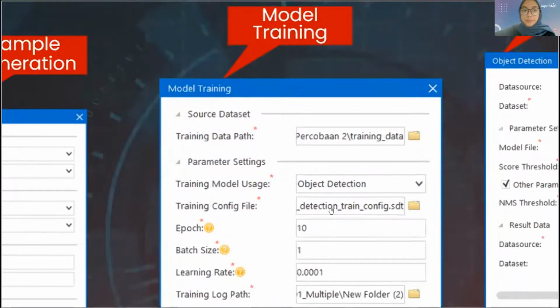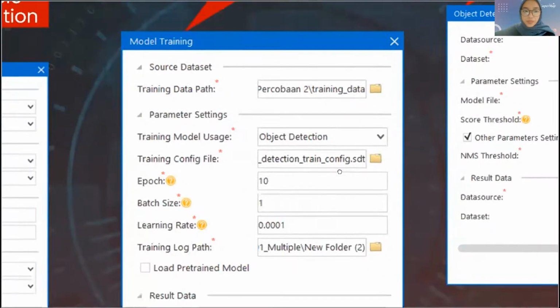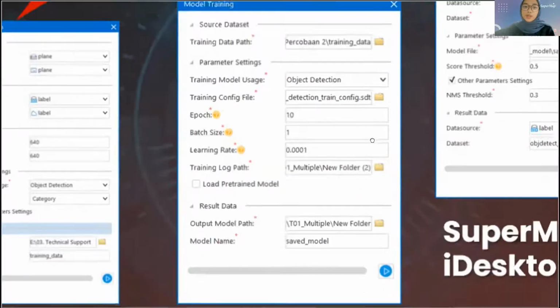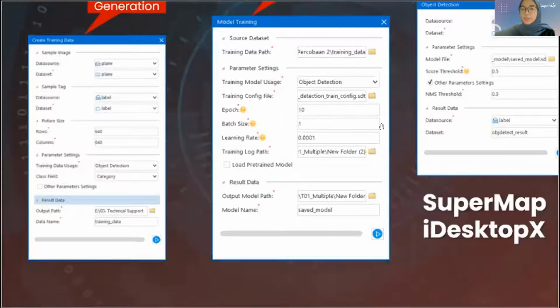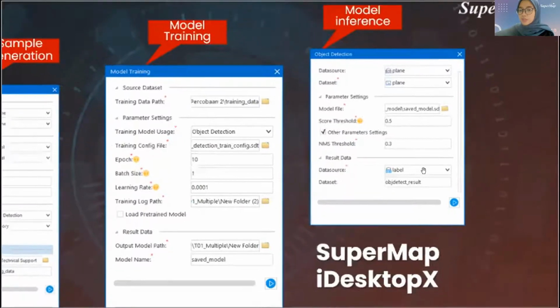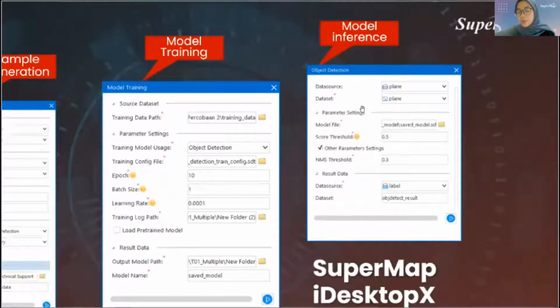And in the model training, this is a bit tricky because you need to fill in some parameters that will affect your result, for example, epoch, batch size, learning rate, and others. I will let you know more detail about that later. And the last one is model inference. Model inference is used after you have ensured that your model training is the best one to be inferenced on your data, then you can move to the last part, which is the model inference.